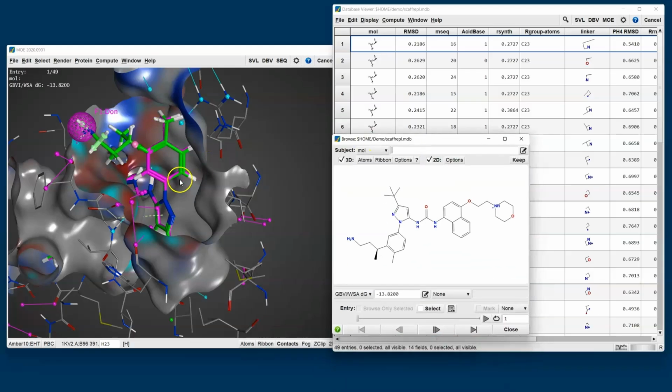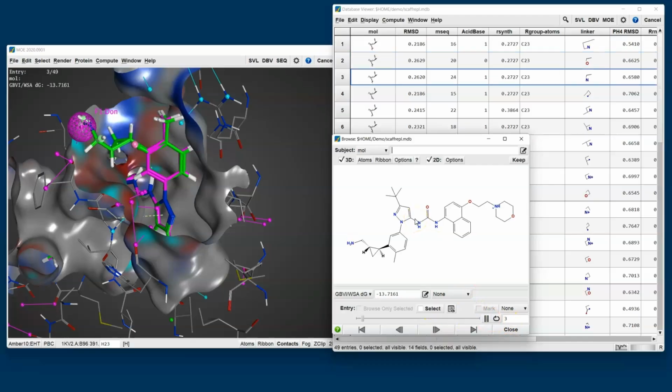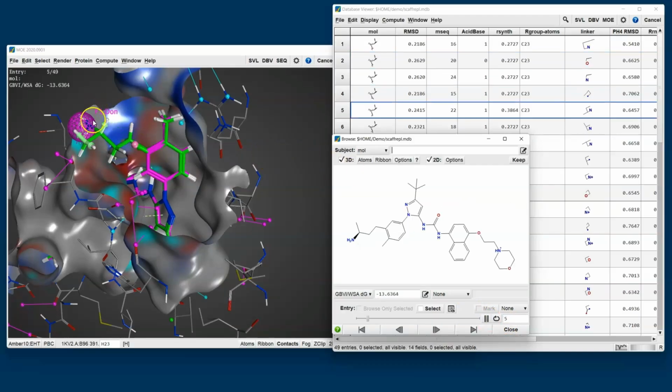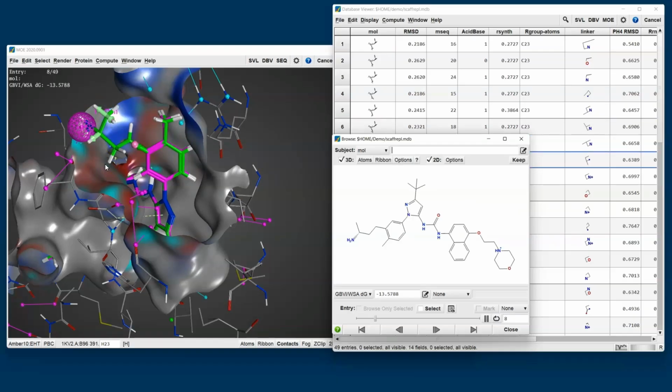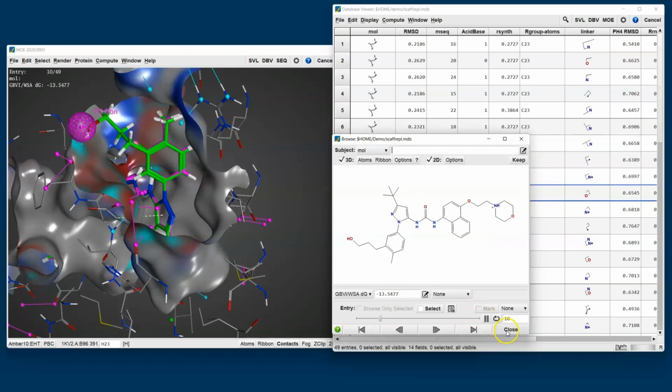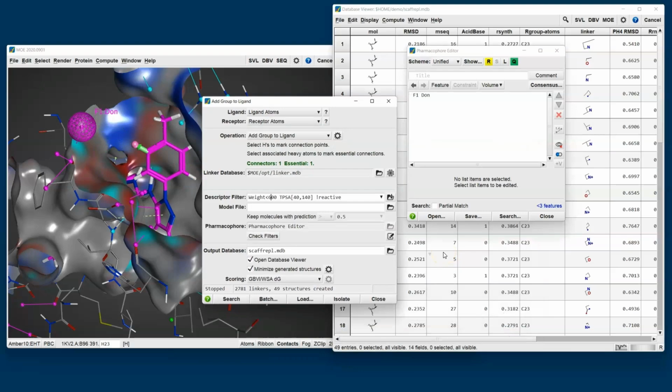And within the main Mo window itself, I can see that we've got our newly generated structure shown in green against our original co-crystal structure in magenta, and from here I can cycle through to have a look at some of those newly generated structures, each of those having an interaction with the Pharmacophore as we requested. So let me just close the browser and I'll bring back our panel.